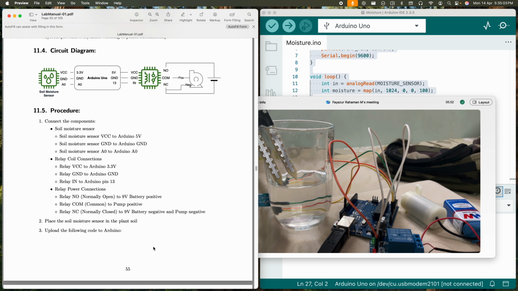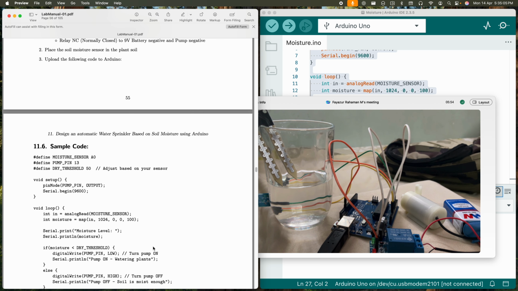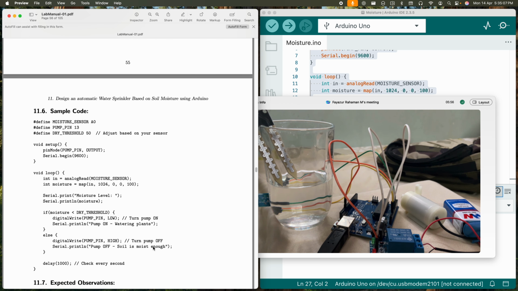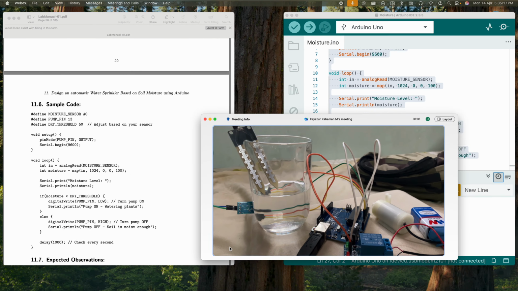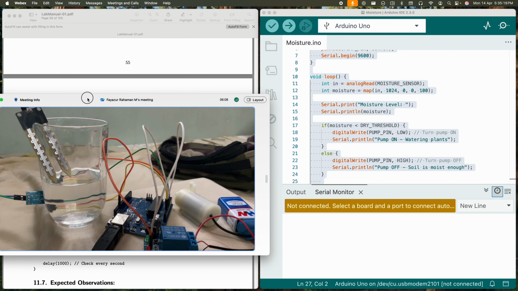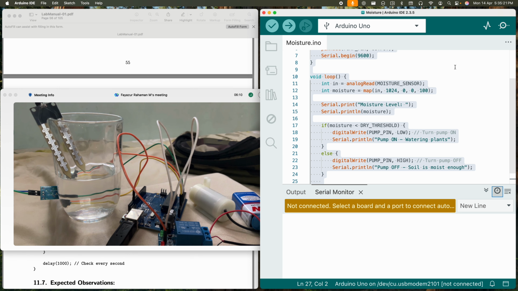It's all there in the manual over here. And here's the code. You can see the same code copied in the Arduino IDE also. So let me keep this video to one side here, and then we have the code.